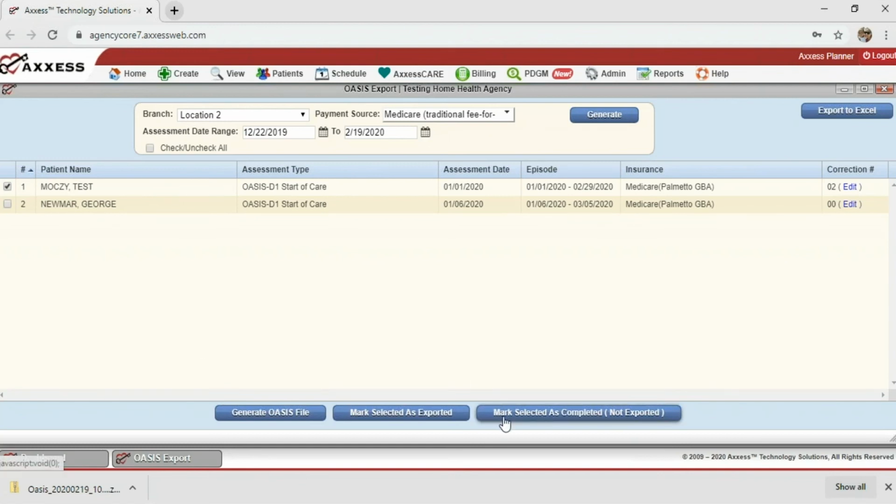You'll notice that we have a mark selected as completed, not exported. This icon is for any OASISes that do not require OASIS export. Usually you don't have to export the OASIS if the patient is a minor, or the OASIS is for, let's just say, private pay. That wouldn't require an OASIS submission. So that is when you would want to use the mark completed, not exported. This does not mean that you have not exported your OASIS, okay?